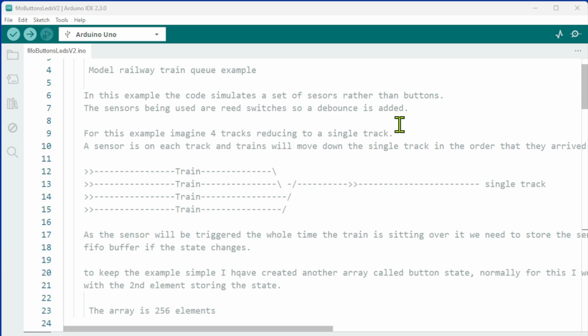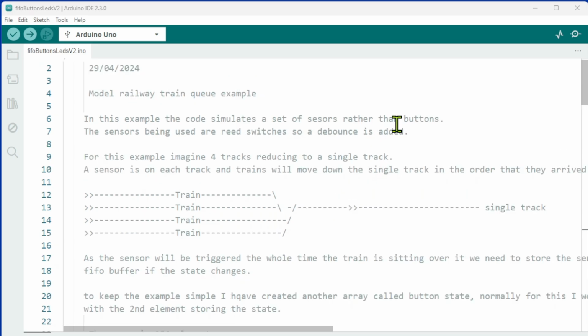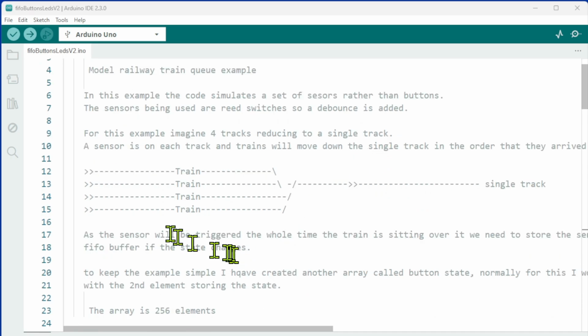So I've written in here, this is a model railway example. And I want you to visualize, we have 4 railway tracks, and trains are coming into these areas, and then there is one track that leads out of this area. So what we're trying to do is say we want the train that arrives first to be the first that leaves, and then work through that system. But of course we don't know which order the trains are going to arrive in.